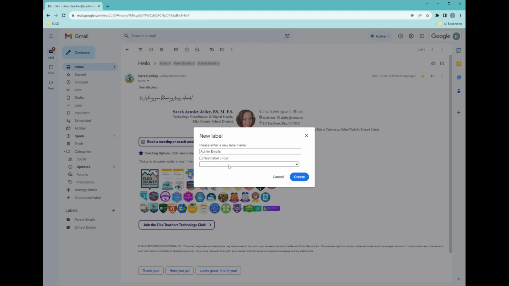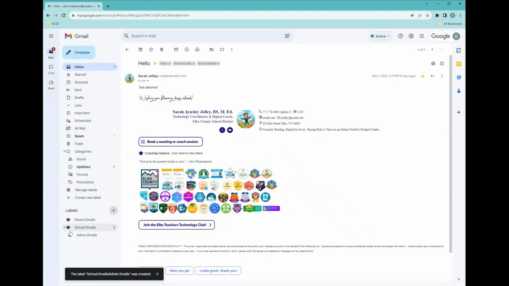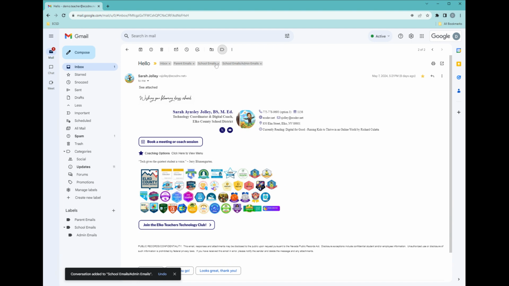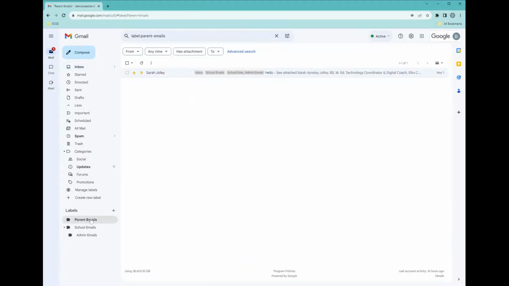You can also nest labels underneath each other. So maybe under school emails, I'm going to put the admin emails and create, and now it goes underneath. And you'll have this caret drop down so you can put things in order. And as you can see, this email now is in inbox, parent emails, school emails, and I can add more labels to it. I can come down and add the admin email as well. So now it's in multiple areas. And if I click on those, that email will appear in those multiple places.